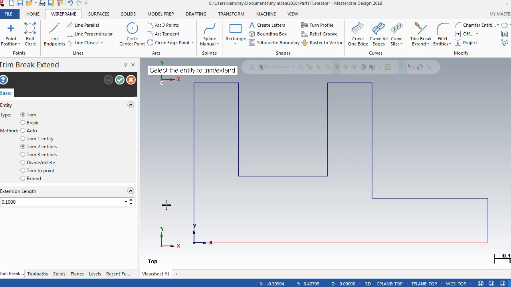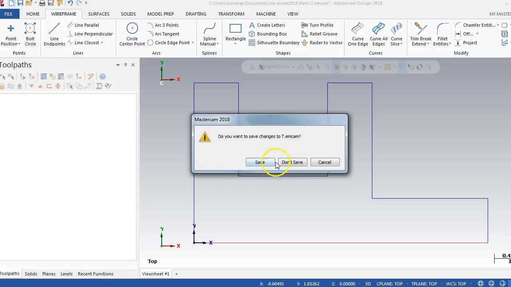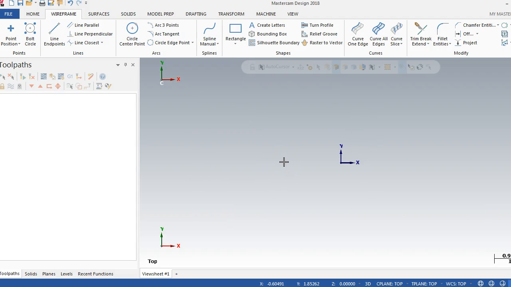Okay, let's do one more. You can save that if you like or not. I'm not going to. I'm going to go to File. Oh, I could just go here, right? To the QAT. New. Nope. Don't save it. Okay, look at the next example problem.